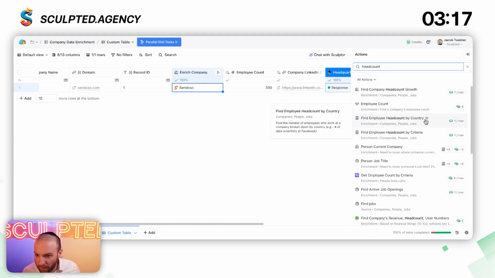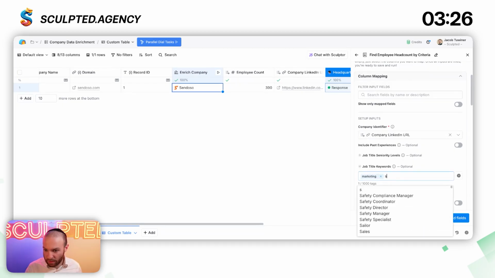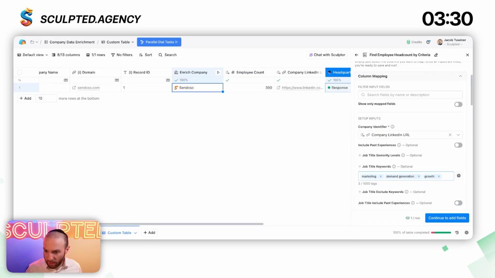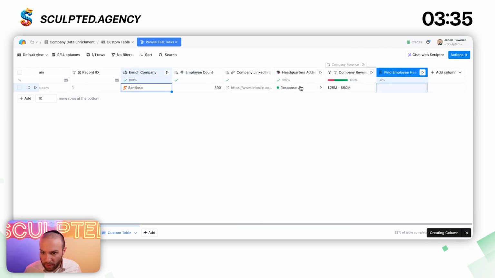here, employee count by criteria, and we're gonna open this up and add job title keywords. I'll just say marketing, marketing, demand generation, and growth. Okay, and then add fields, role count, and hit go.